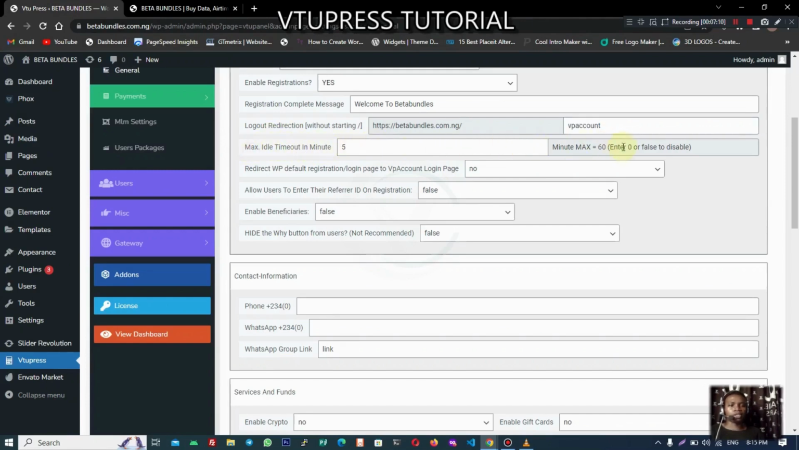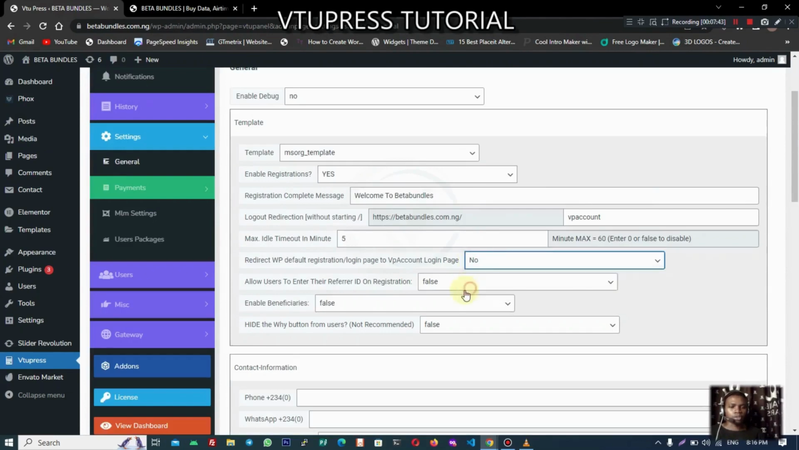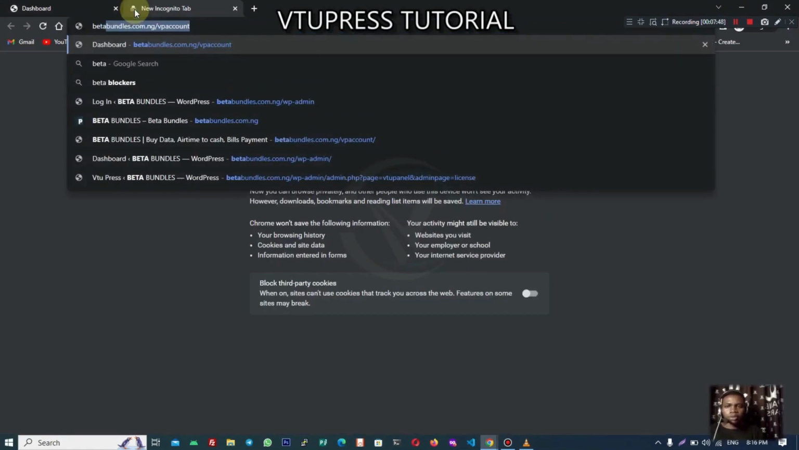Now, maximum idle time out in minutes. Once a user is idle, how many minutes should it take before the system times that user out? Then redirect WP default registration or whatever. That is, once you access the WordPress default registration, or let me say default login page, should they be taken back to this part here? Let me just try to show you what this means. So now I'm setting it.